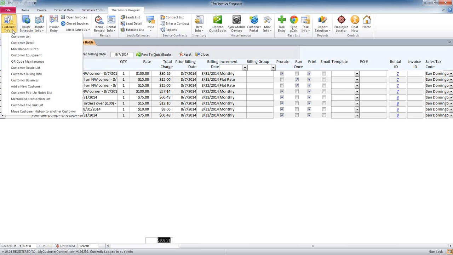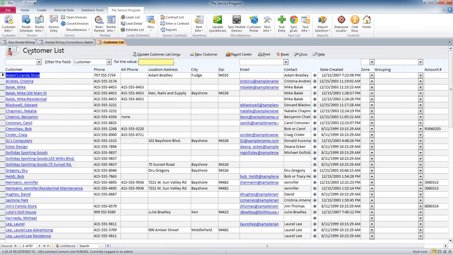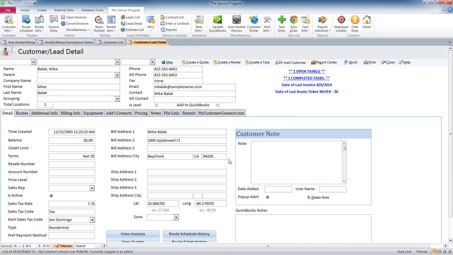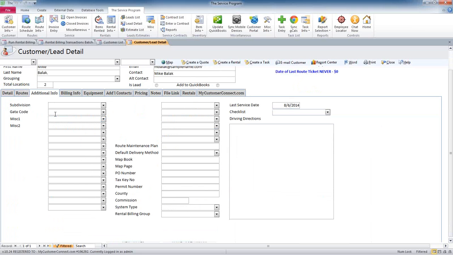So in the service program, if you go into our customer list, and you'd have to do this in the service program, and we double-click a customer name, that takes us to customer detail. We can go to additional info, and we have a default delivery method. So that is going to control automatically if you're doing a rental for this customer and I select print, it's always going to check off print for you. Vice versa, if I hit email, it'll always be checked off to be emailed when it goes to QuickBooks.